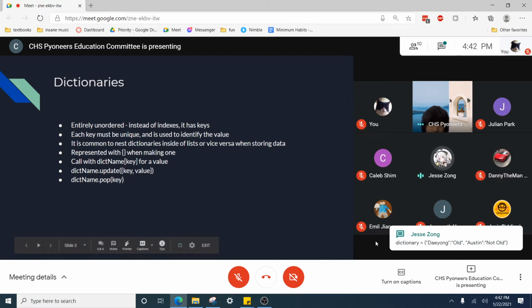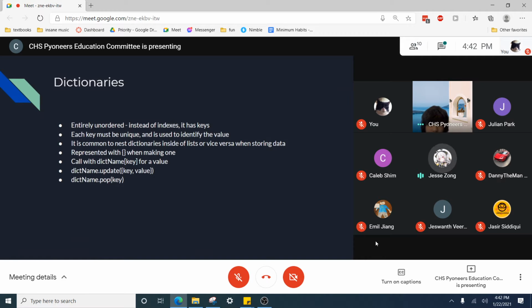Right here, we have two entries separated by the comma. The first one has a key of Dayong, and it has a value of old, as separated by the colon. And the second one has a key of Austin, and the value is not old. And there's a few other things you can do. You can call the dictionary name, and then you use square brackets for this, and you put the key inside. It's basically the exact same thing as with lists, but you put a key instead, and it'll return the specific value you're looking for.